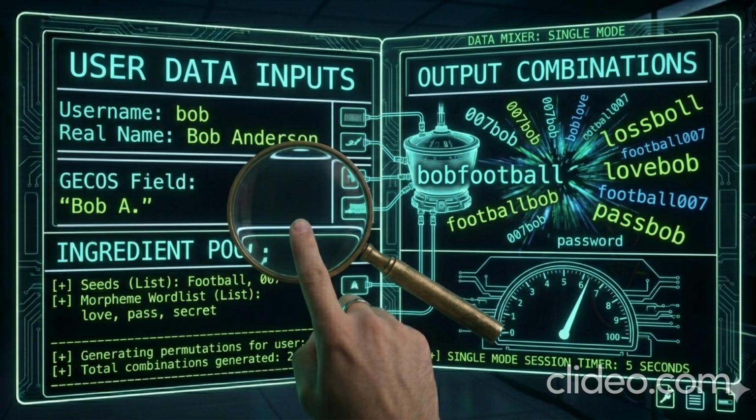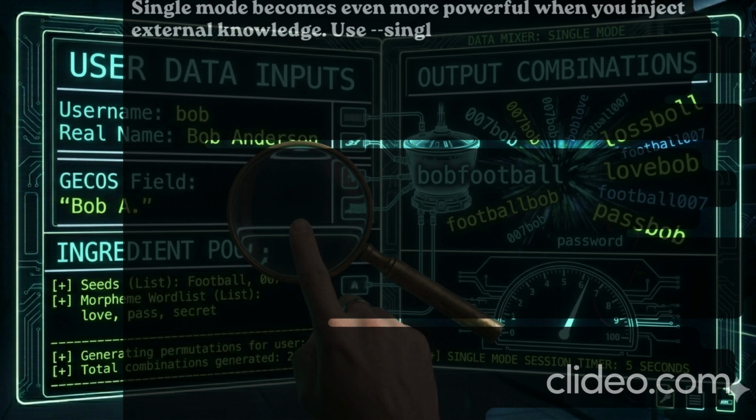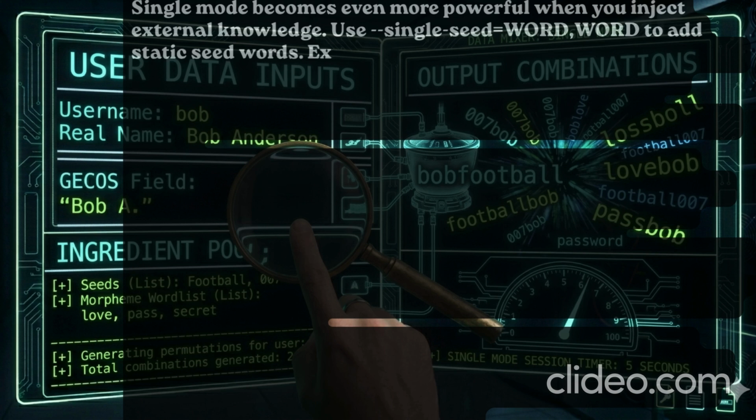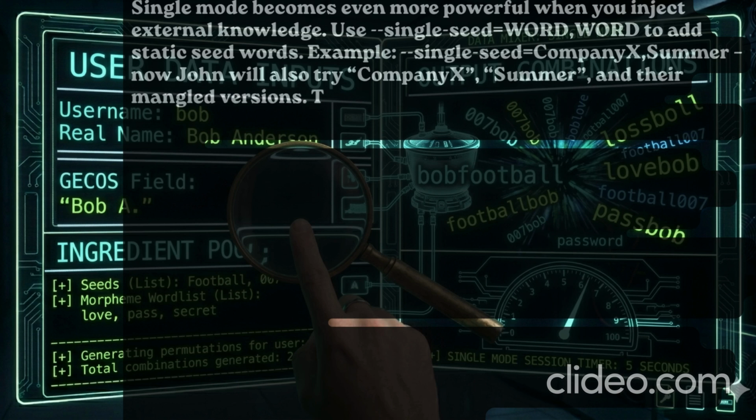Single mode becomes even more powerful when you inject external knowledge. Use --single-seed=word to add static seed words. Example: --single-seed=company,summer. Now John will also try company, summer, and their mangled versions. This is perfect for targeting a phishing assessment where you know the company name or seasonal theme.